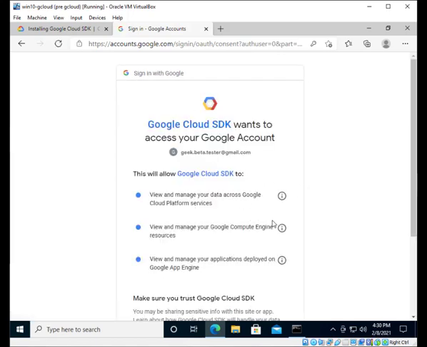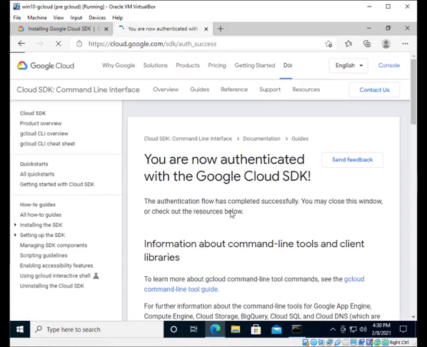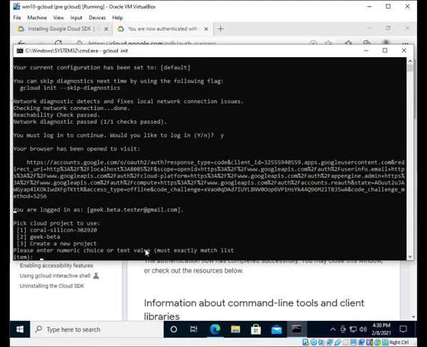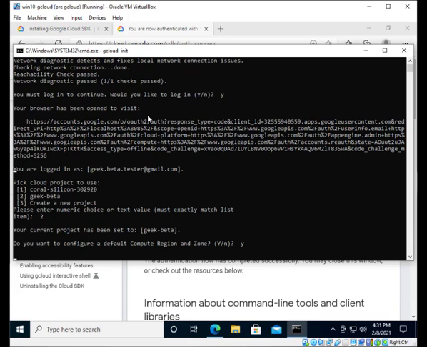Okay, it's just telling you everything it wants to access. That's fine. Now it'll go ahead and bring you back to here, but you need to switch over to here. It won't pop you back into the command prompt. So here's a project we want to go with. Yeah, we can go ahead and configure the zones.